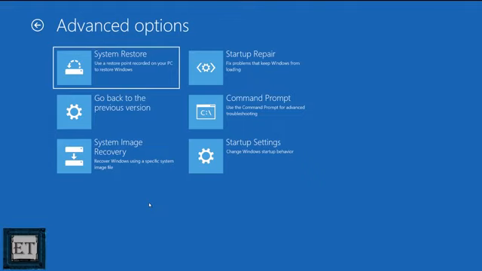If this black screen error occurred after you installed some major updates, say you upgraded from Windows 10 build 1709 to build 1803, then you can select the option that says go back to the previous version and then follow the instructions to revert to your previous build. And that could possibly fix the black screen problem.